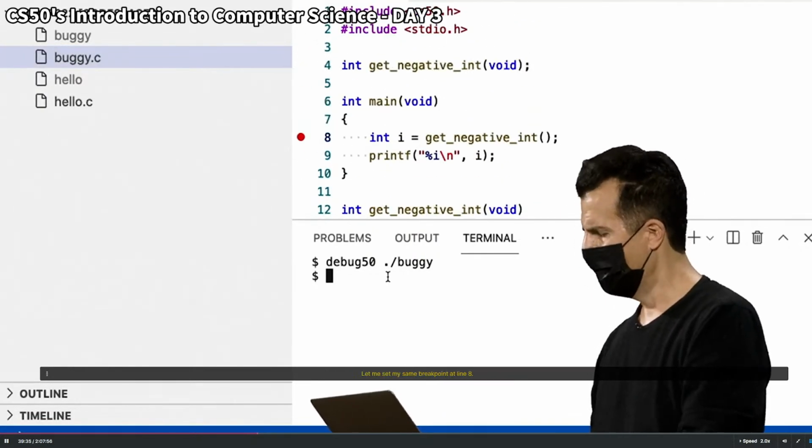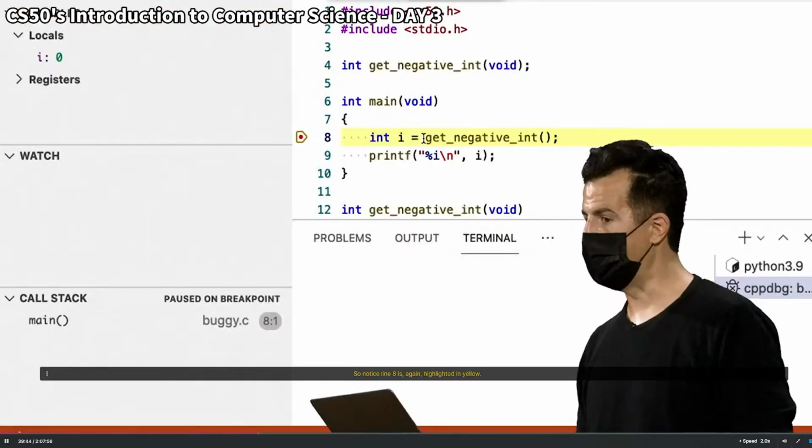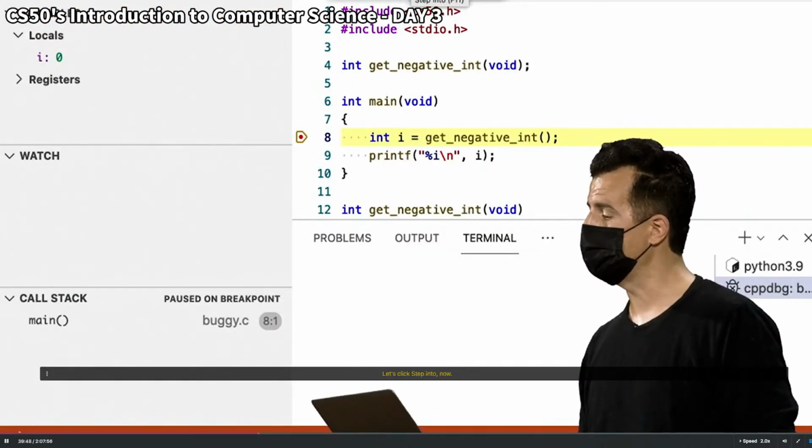Let me set my same breakpoint at line 8. Let me rerun debug50 one more time. But this time, instead of just stepping over that line, let's step into it. So notice line 8 is again highlighted in yellow. In the past, I've been clicking step over. Let's click step into now.